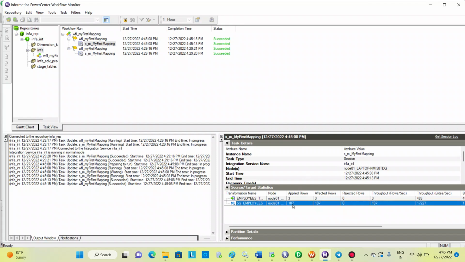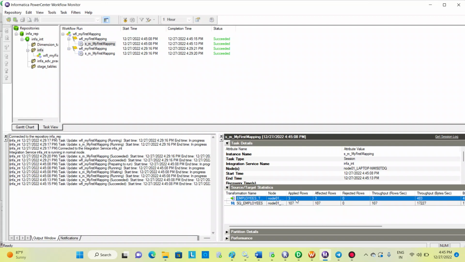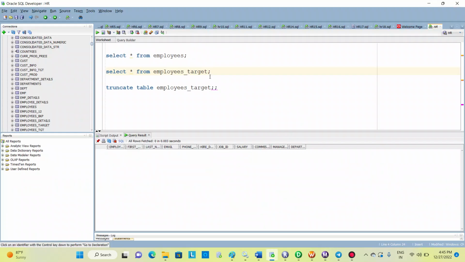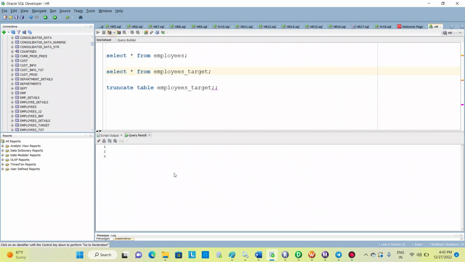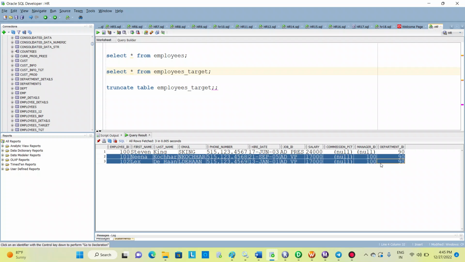So if I see, it took 107 records from my source and wrote only 3 records to my target, because we have only 3 employees who are working in department number 90. Like that we can filter out our records. If I see my target here, before our session run, it is empty. Now we will see it has only loaded those records who are working in department number 90.